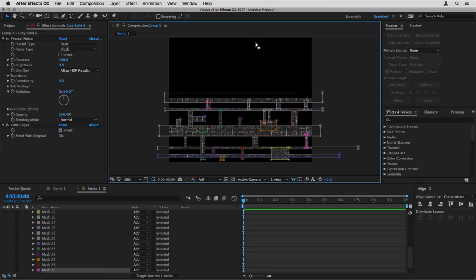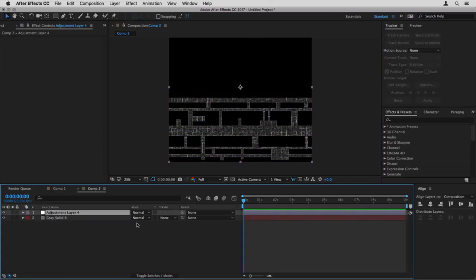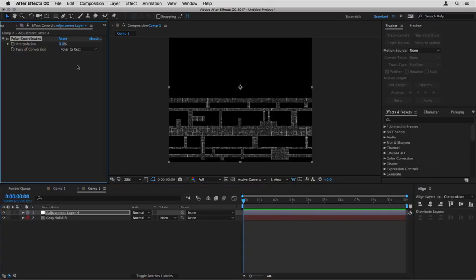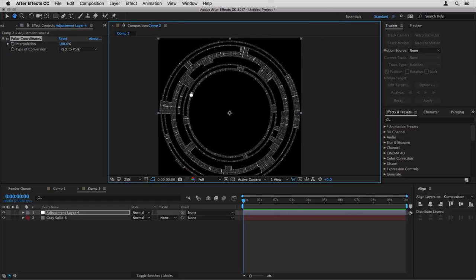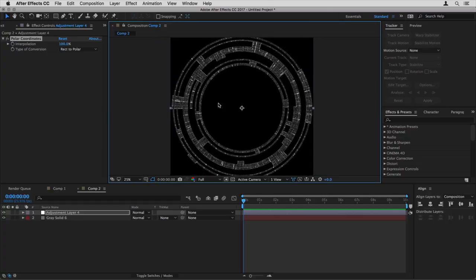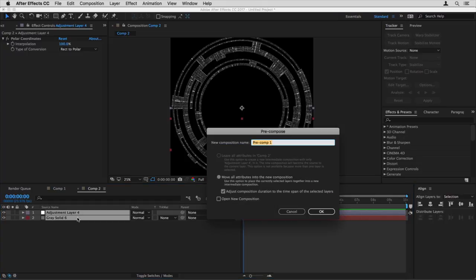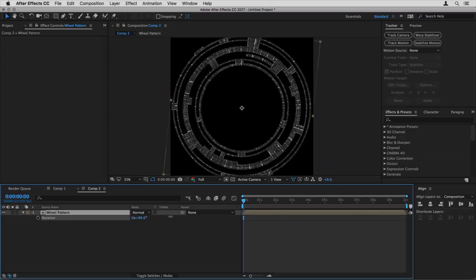I'm basically going to distort this into a circle by adding an adjustment layer on top and putting a polar coordinates effect on it, switching this from rectangle to polar and pulling this into 100%. And bam, we have this techno sort of circle thing. Now, we are going to run into a little bit of a problem because of our loop. Because ordinarily, I make something cool like this, let's actually pre-compose this, call it wheel pattern. And now we can rotate this guy. We can just create an animation of it turning.